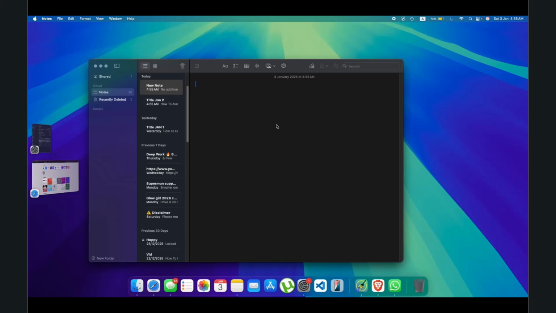In this video, we're going to be talking about everything that you need to know about Apple Notes to master it. So let's just get straight into the video.